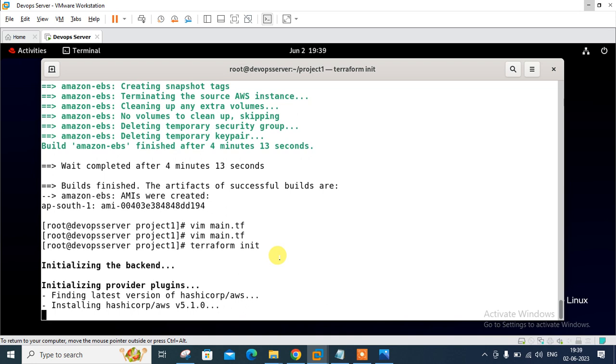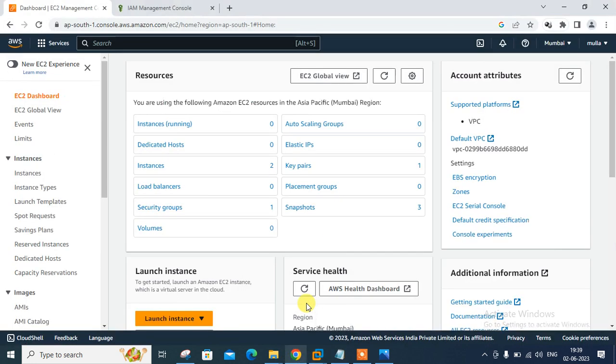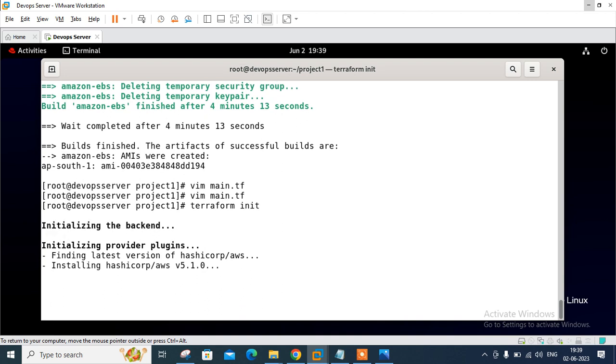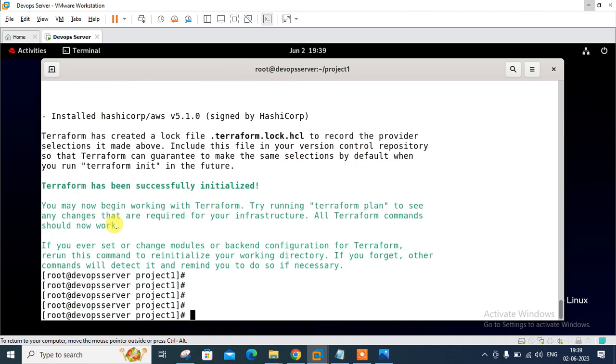Taking too much time. Initialization. Installing HashiCorp AWS v5.1.0. Okay, just wait, let it be complete. Might be today I have a slow internet connection, so that's why it's taking too much time. Okay, now it's complete successfully.